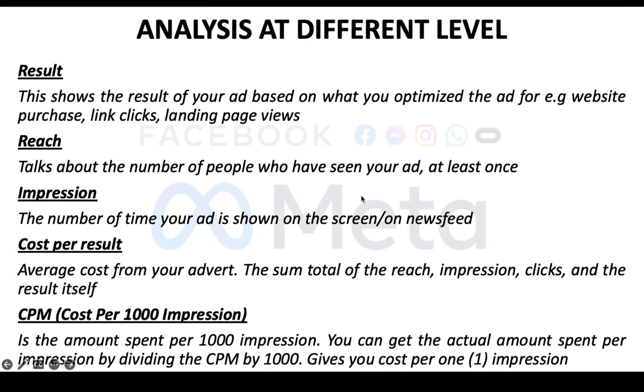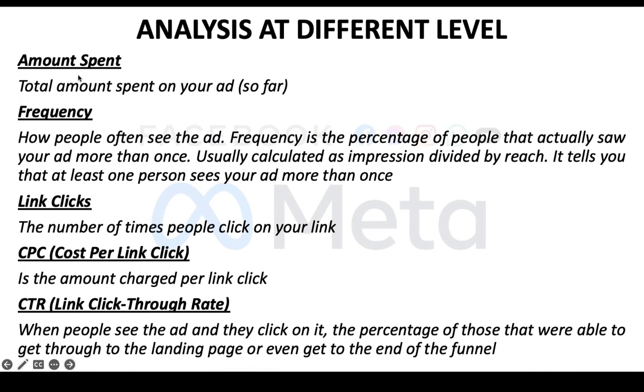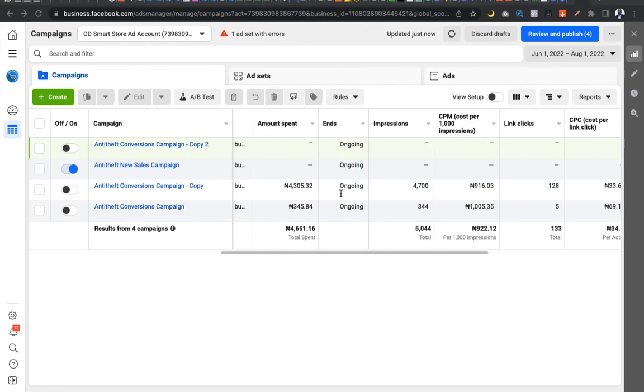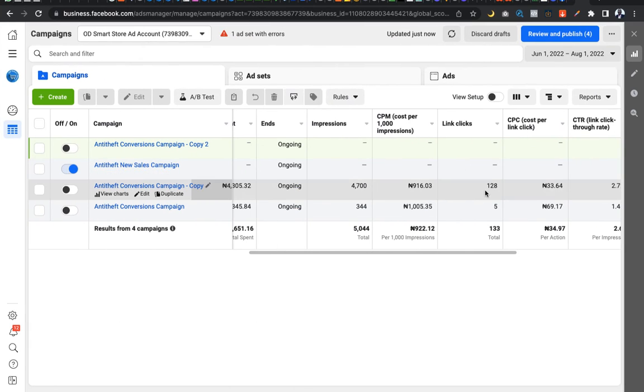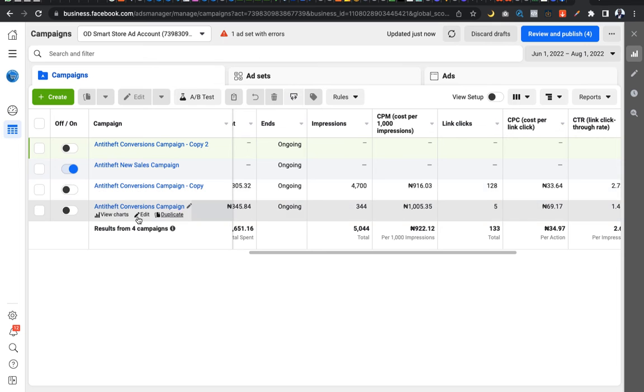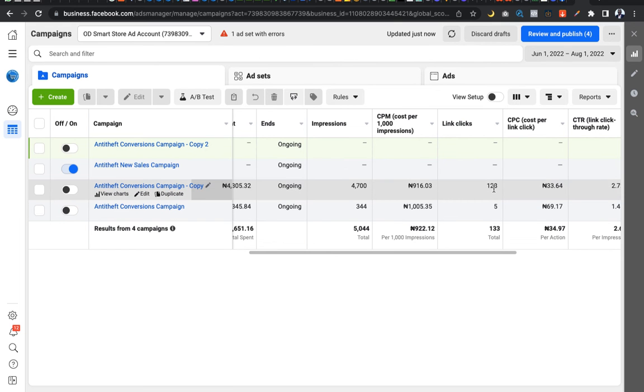So now let's go further, guys. Amount spent, we've talked about that. Frequency, we've talked about that. So link clicks is the number of times people click on your link. This is it here. The link you added to your ad, like this particular ad now, was clicked 128 times, as you can see. So that one is very, very easy. It doesn't need much calculation.